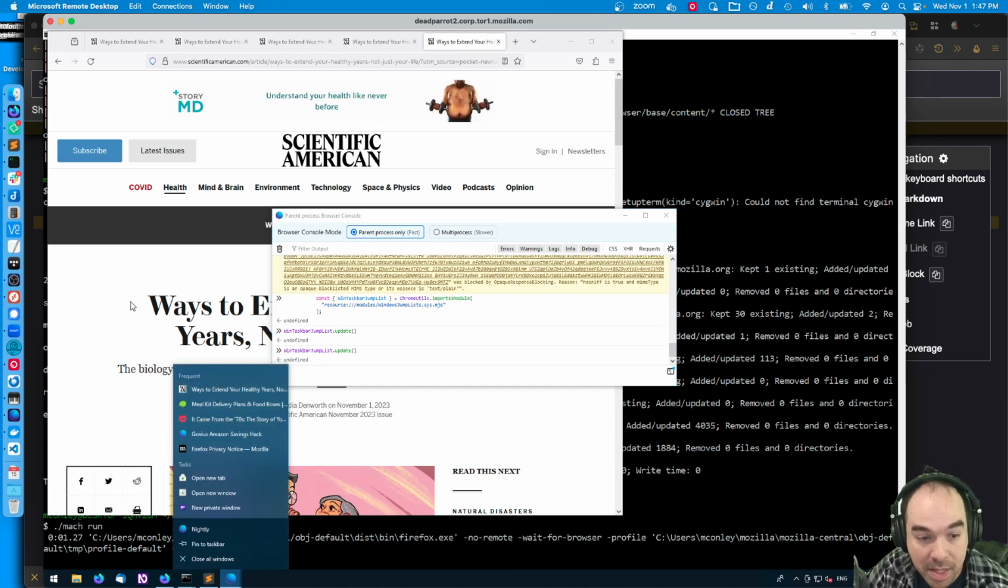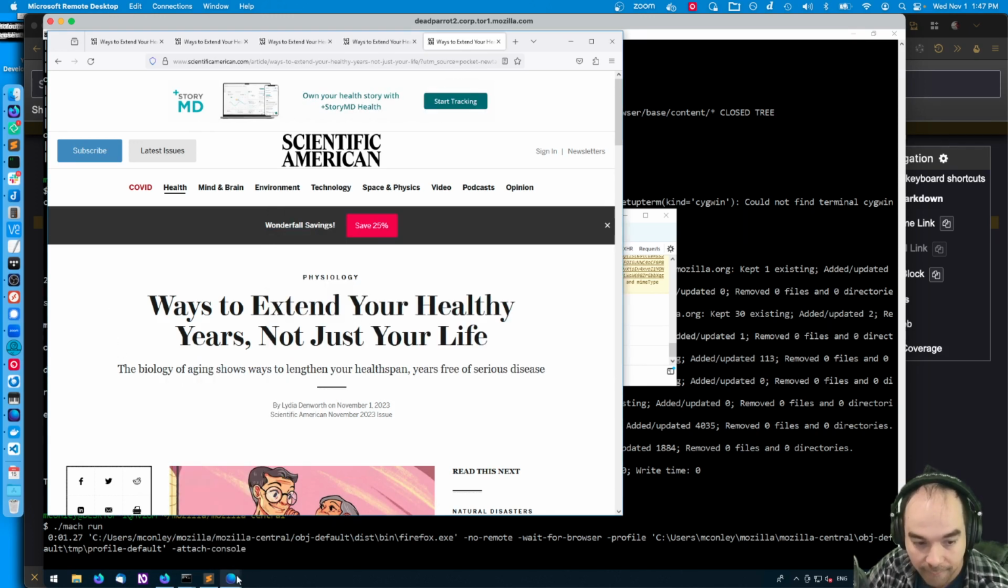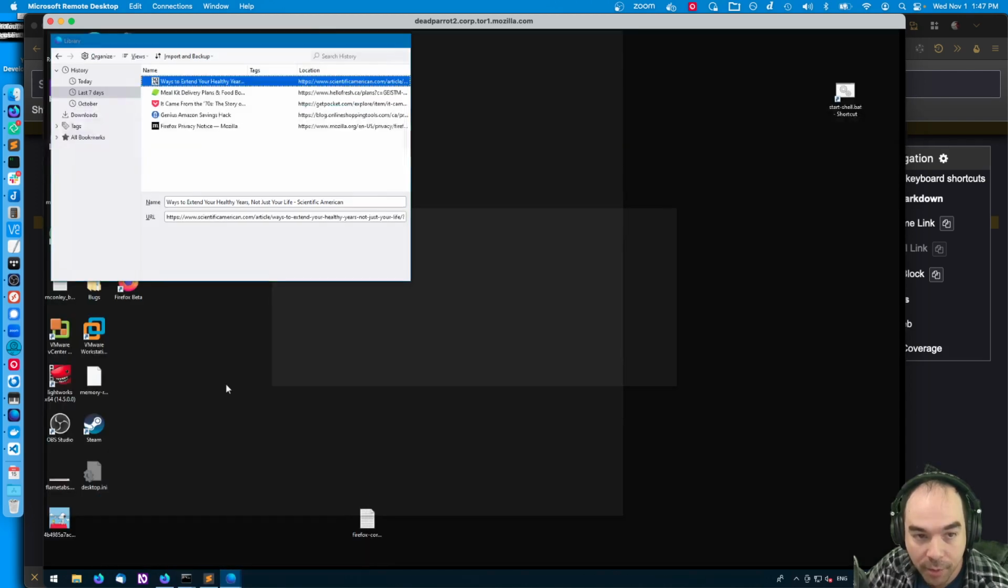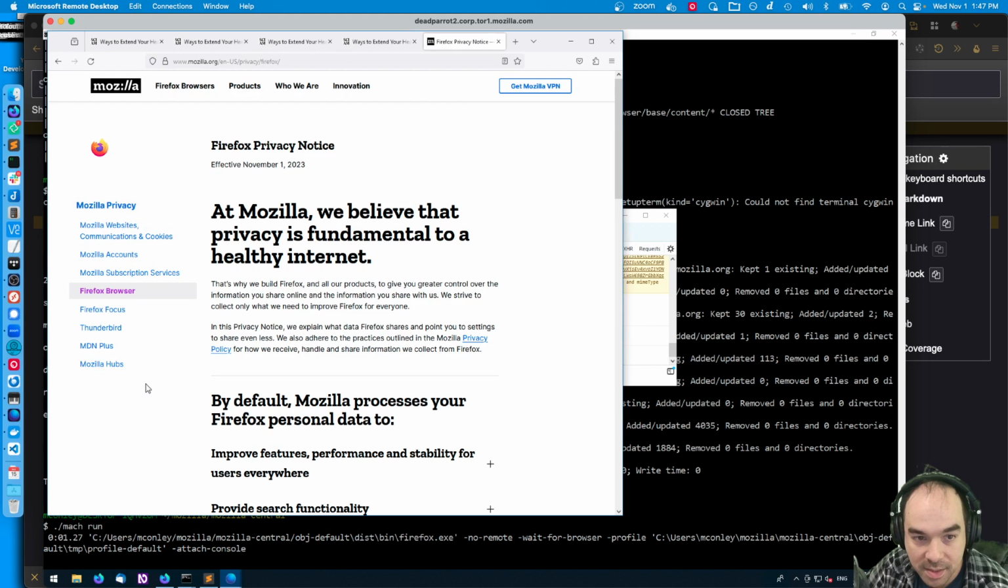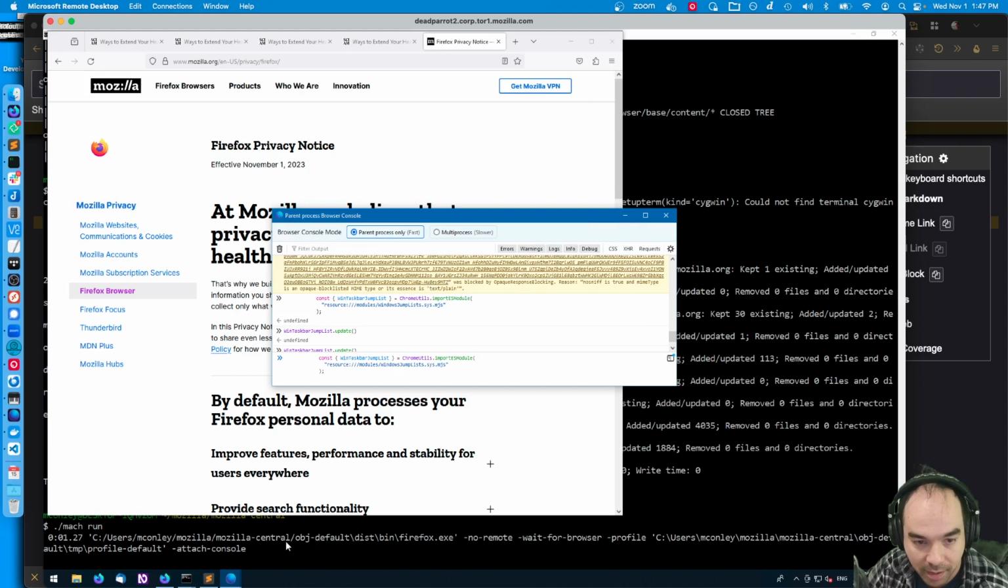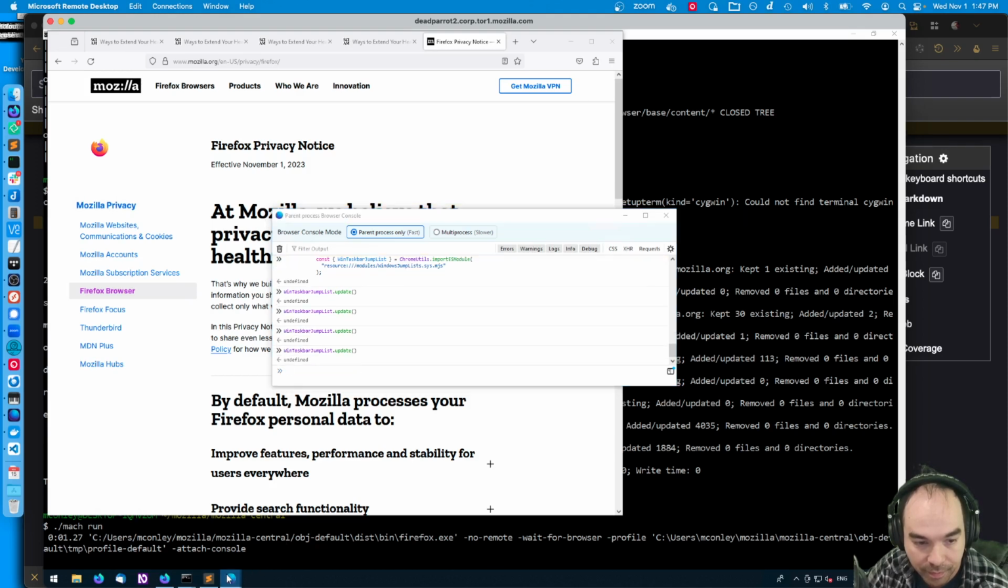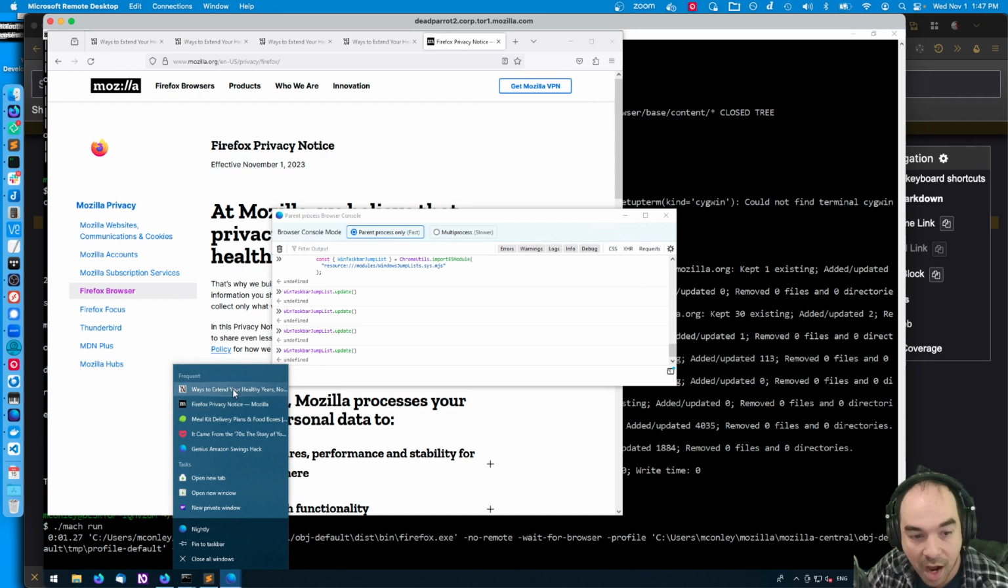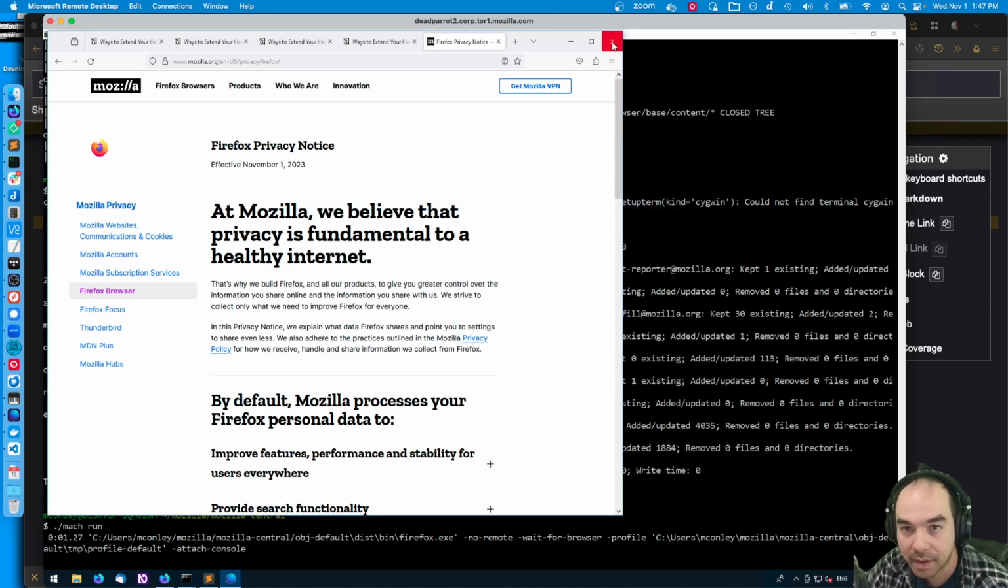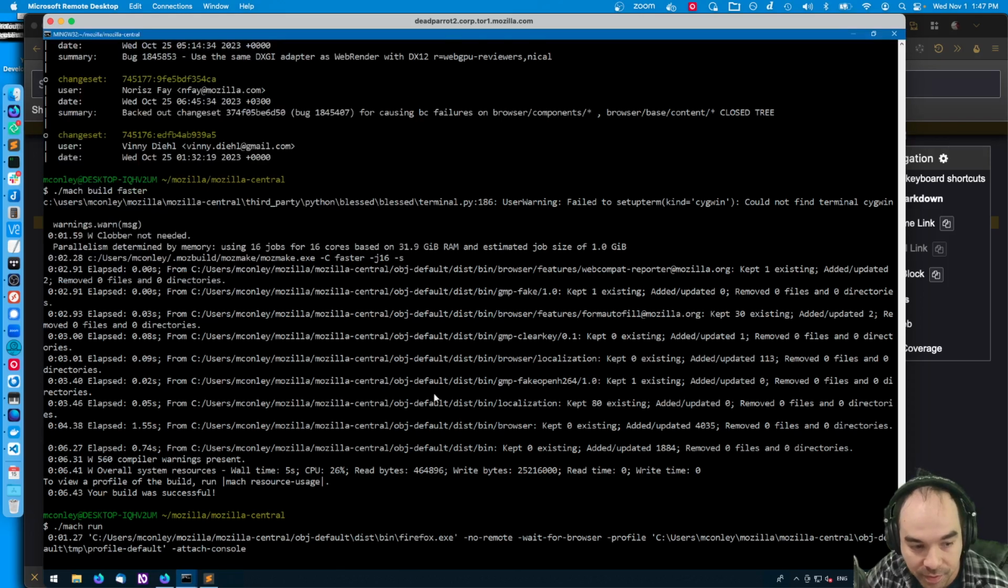Now, if we visit this meal kit one, or let's say let's visit the privacy notice, if we only visit it once, we would expect that it would still be below ways to extend your healthy years. That's what I expect. So let's do it. Yes, privacy notice is under ways to extend your healthy years, but it's above all the others because we visited it twice. So that's good. That's what we wanted. And so I think we can go ahead and request review now for this.